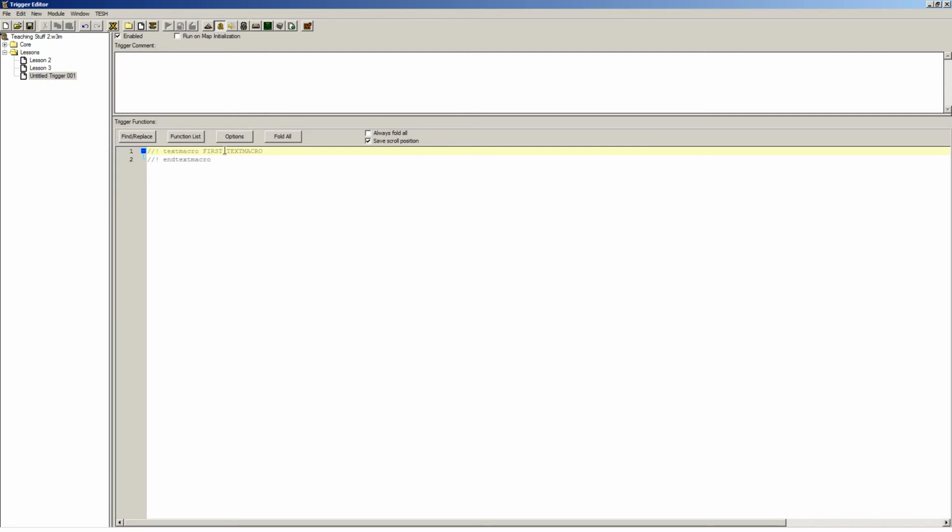Now you'll notice that I'm capitalizing it here because a text macro is what is called a constant. And constants with naming conventions are always capitalized. So for text macros, always capitalize them. When you want spaces between the words, you use underscores.